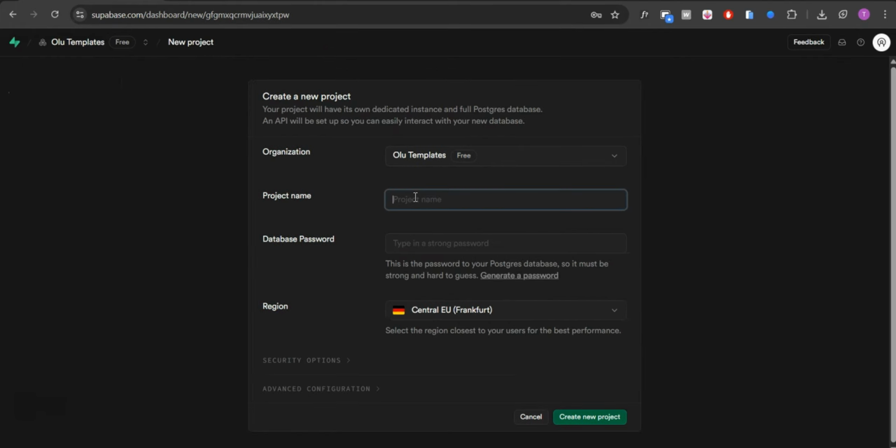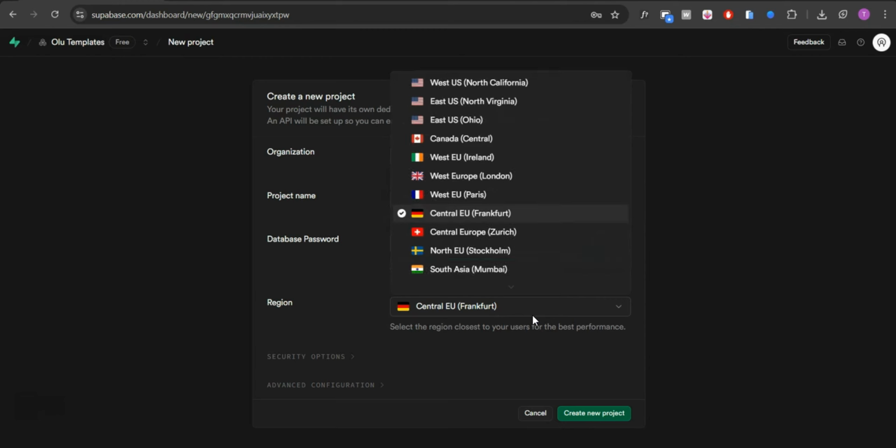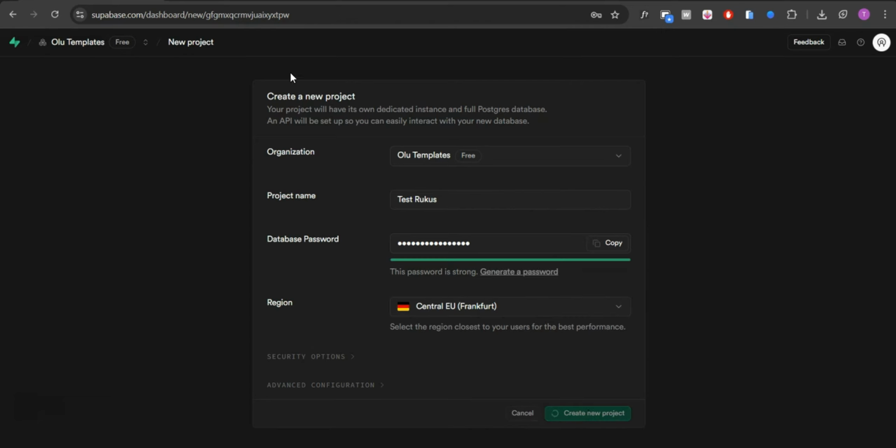And we're going to name this test Rukus. Of course, you can generate a password and choose your region. I'm going to leave it at Frankfurt for now and create a new project.